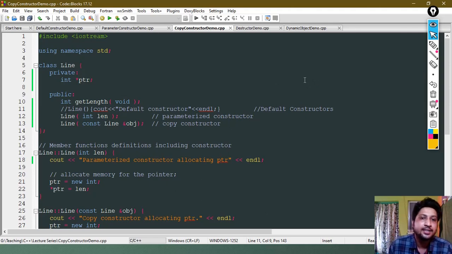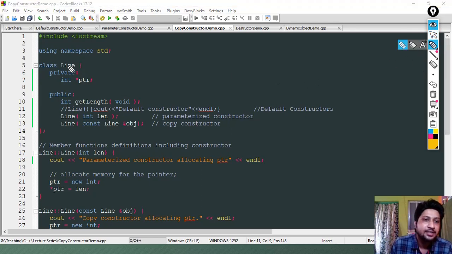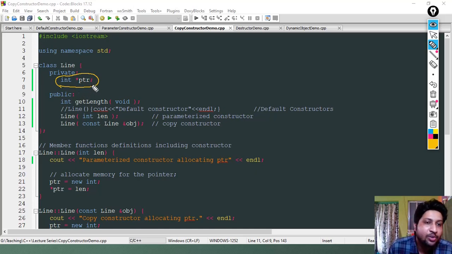So again, the same methods or same class. We have this line. Now what we have done is use a pointer here, because we know that in this kind of situation the compiler will not provide us any copy constructor. That's why we are trying to use a copy constructor here.